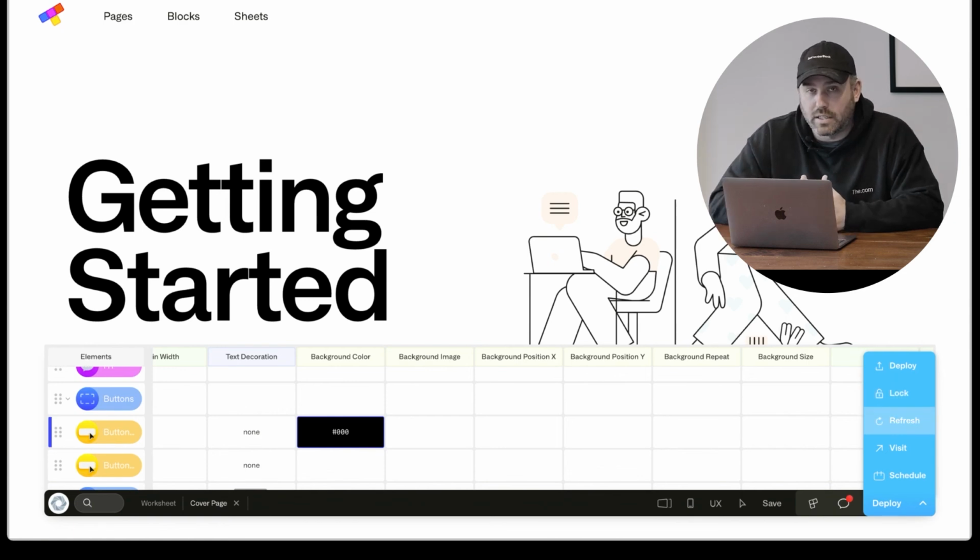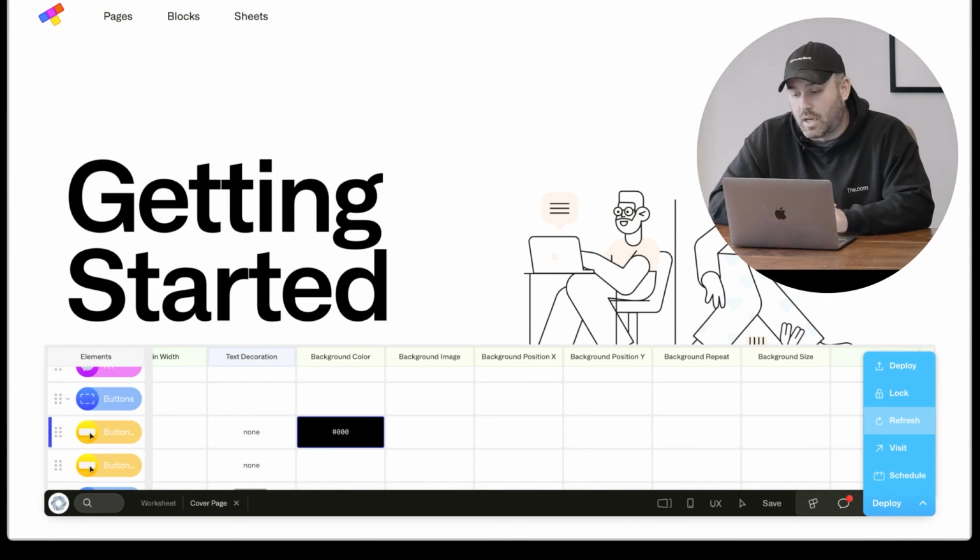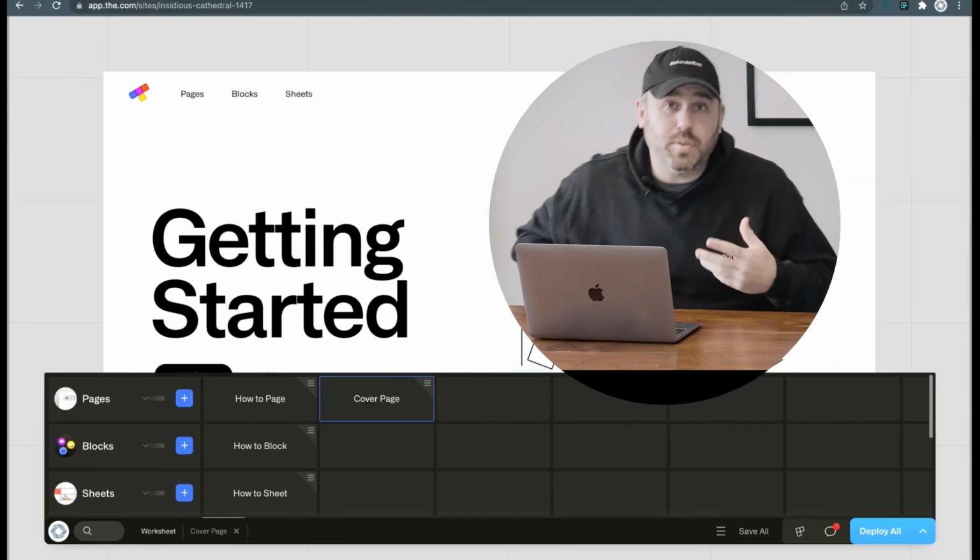Refresh is usually not necessary, as you can see as you go through making changes. I use refresh the most when working with JavaScript, because as you make changes to your JavaScript code, you will have to refresh the page to get it to reload the scripts. Visit will take you to the page, and schedule, you can schedule the deploy. So that wraps up the intro to the overall site worksheet and the pages sheets.